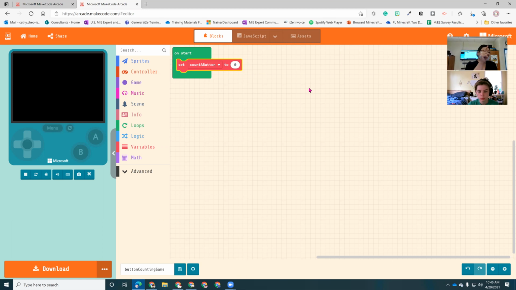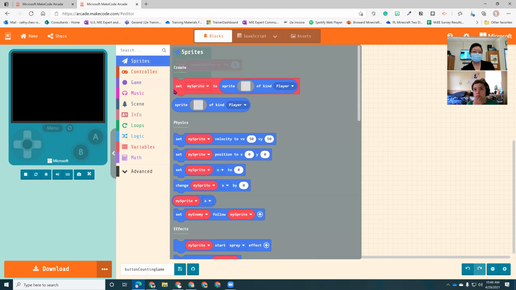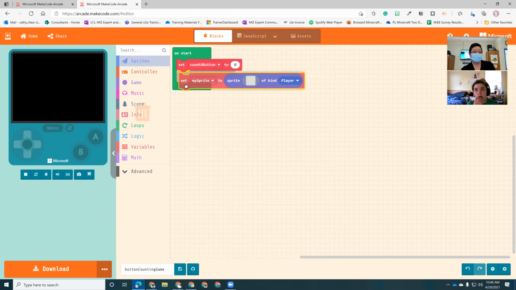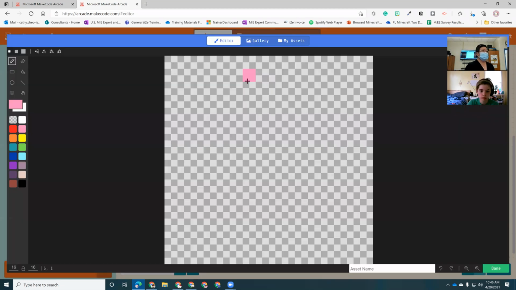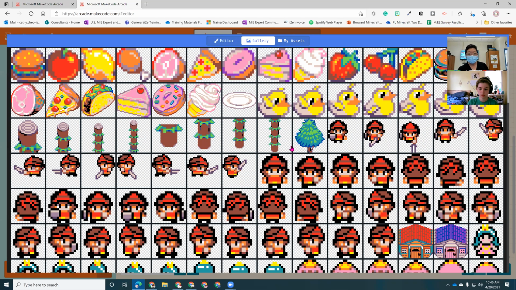So we've also seen when we say set sprite, the sprite is also a variable. I'm going to go ahead and pull a set sprite, set my sprite, and put that under count A button. And then I'm going to choose a sprite to place there. You can make something, you can also use something from the gallery.